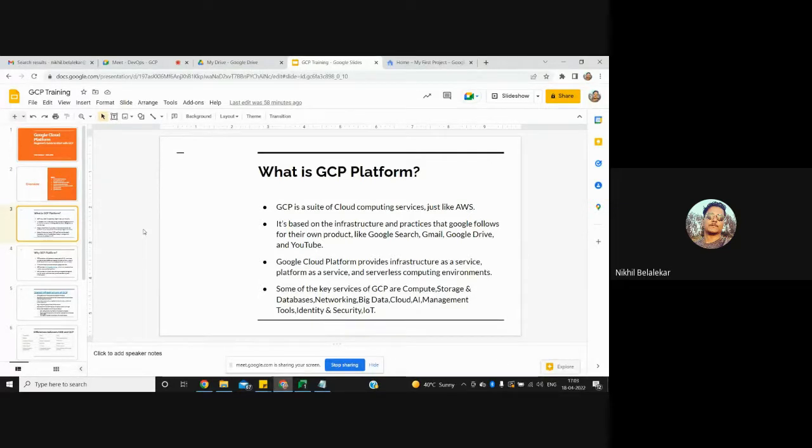It normally provides infrastructure as a service. Then it's a platform as a service as well, and it also provides serverless computing environments. Some of the key services of GCP are compute, storage and databases, networking, big data, cloud AI, management tools, and identity, security and IoT. So this is what the GCP platform is about, and it provides us the infrastructure on which they host their own applications. We hardly ever hear that Google has gone down for an hour or so. It may go down for maybe 10 to 15 minutes, but it comes back up with the same performance, and we will get that kind of infrastructure if we opt for GCP as our cloud provider.